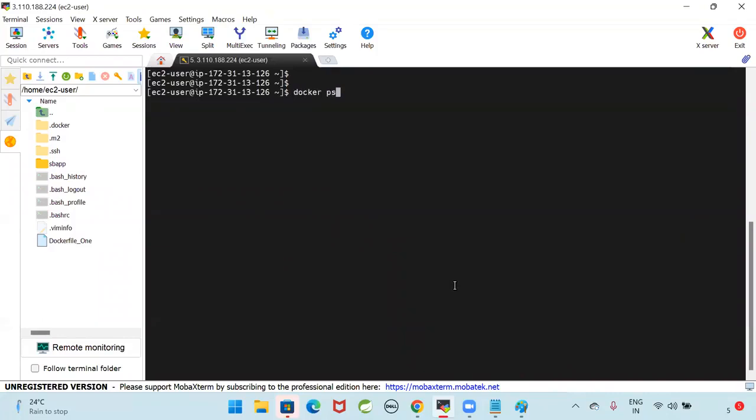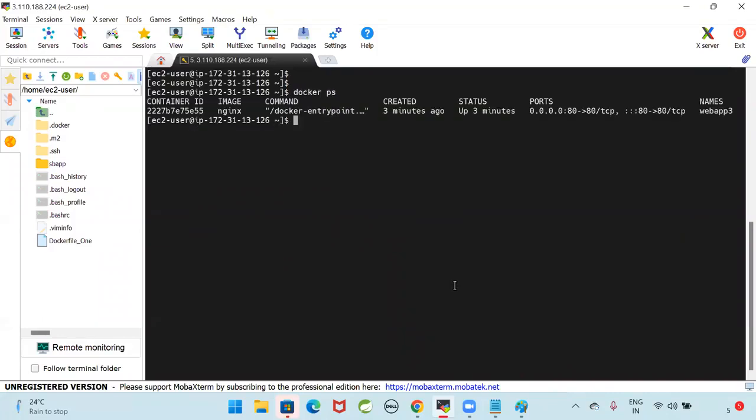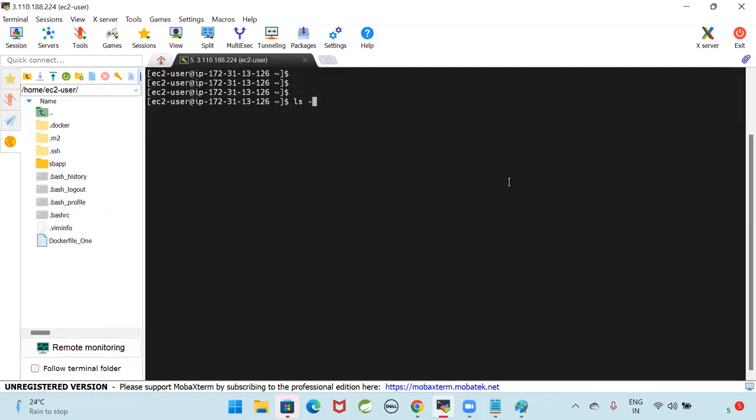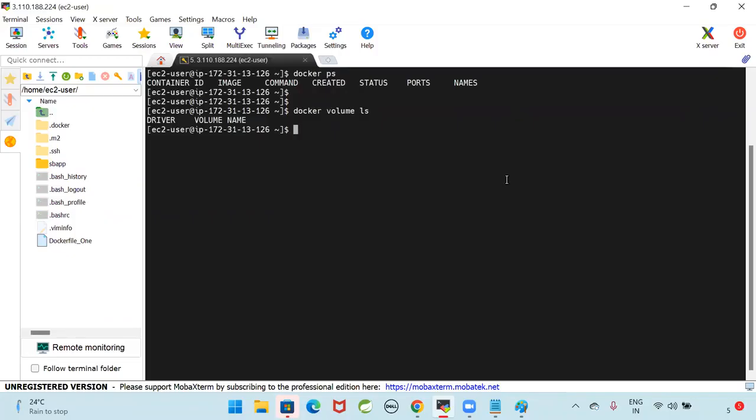Currently, with docker ps, one container is running. Let me stop that also. Docker stop container. That container also stopped. ls -l. Currently, I am working in this directory. Clear this. Now, docker volume ls. Currently, there is no volume available. Let me create my volume.